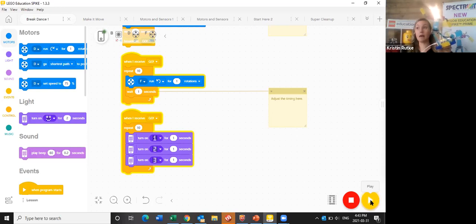So what I can tell you about what's going on right now is the screen is going 1, 2, 3, 1, 2, 3, 1, 2, 3. And I can tell you that we are out of sync, that the breakdancer is not moving at the same time as the numbers are showing up on the screen. So this is why it's prompting us to adjust the timing.